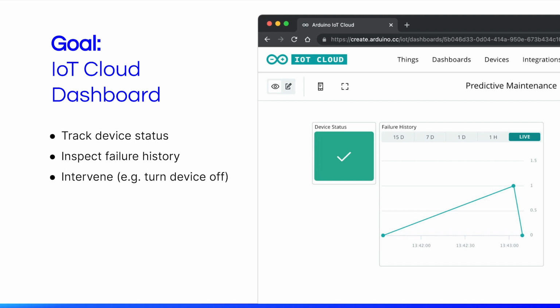For our scenario, the end goal will be to have a visualization of the device status so we can see whether or not there is any vibration anomaly detected. We're going to use the Arduino IoT Cloud for it, and we're going to set up a dashboard. This allows us to track the device status and to inspect the failure history, and we could even extend it to intervene, which could mean that we could turn the device off if it's about to fail.